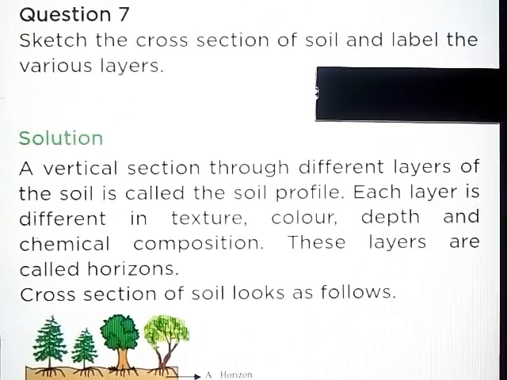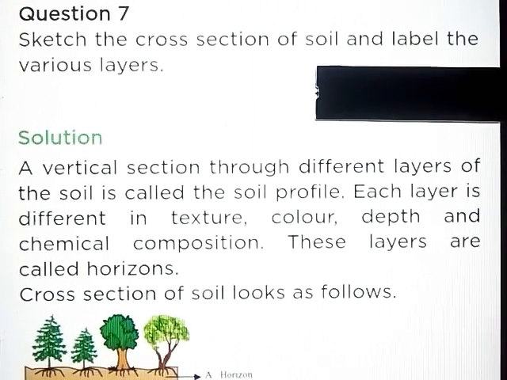Answer: a vertical section through different layers of the soil is called the soil profile. Each layer is different in texture, color, depth and chemical composition. These layers are called horizons. Cross sections of soil look as follows.